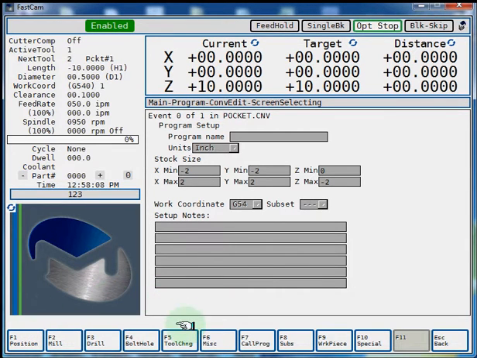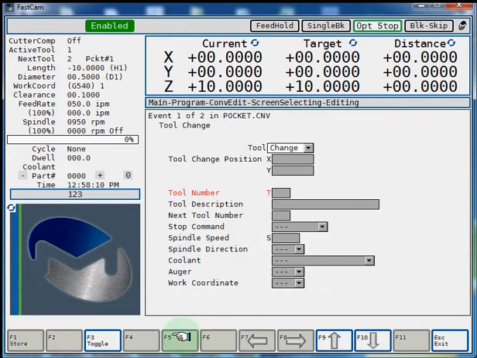then we're going to want to call up a tool change, F5. For this example, we'll use tool number 1. Tool descriptions are not required. You can type in the description if you want to. Next tool number, if you want to stage your tool changer pot to cut down on cycle time on a tool change, you can do so here. Just put the number of the next tool that's going to run. We'll say your next tool running is tool number 2.